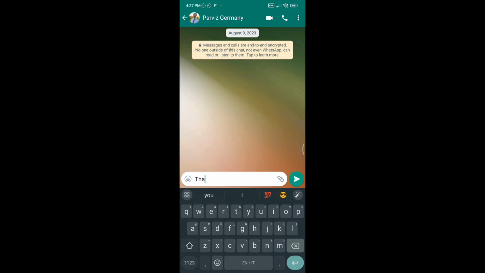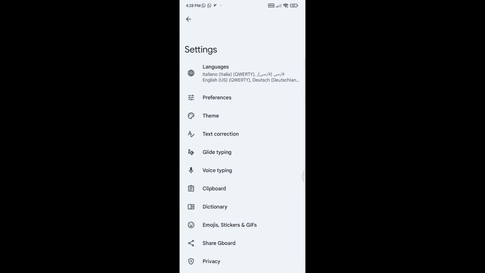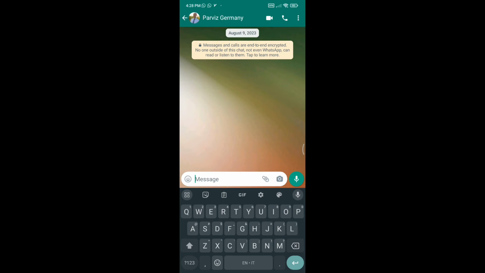To enable these stickers, tap on the gear icon on your phone keyboard and find emojis, stickers, and GIFs. Scroll down and enable the stickers. Now, if you type the phrase again, you will see them enabled.